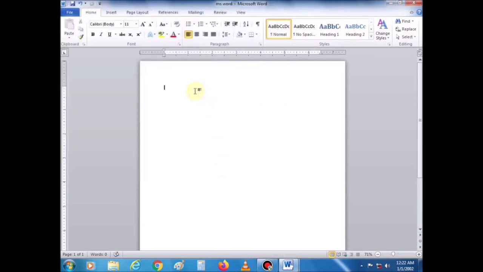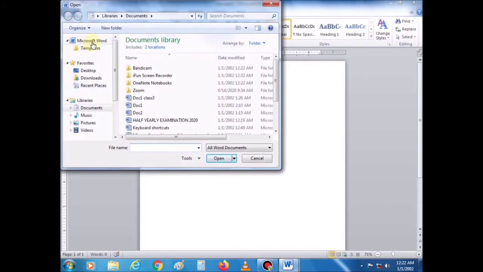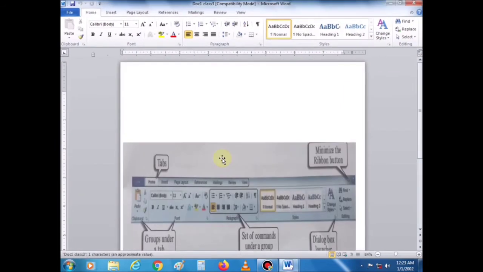Now, how to open an existing document. To open an existing document, click the File tab, then click the Open option from the backstage view that appears. Now you can see here the Open dialog box appears. Now select the location where your file is from the left pane of the dialog box. Then select the file that you want to open, then click the Open button. You can see your file will open.